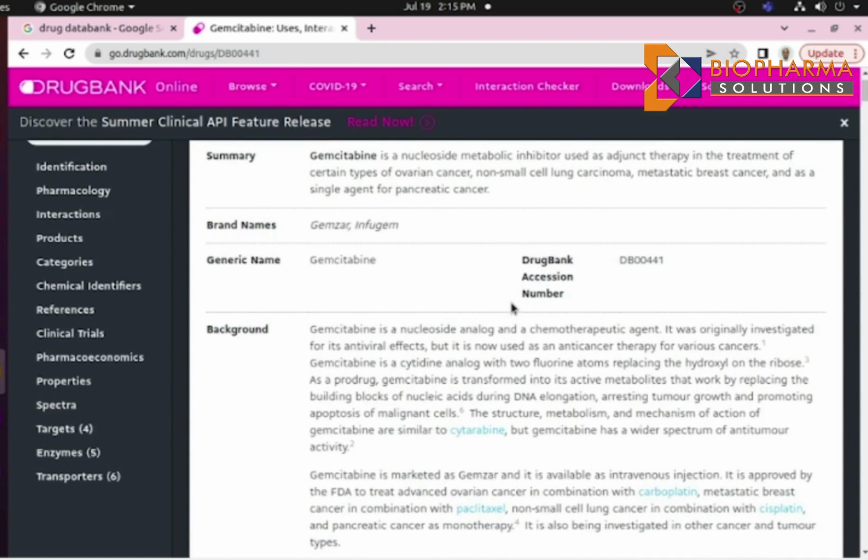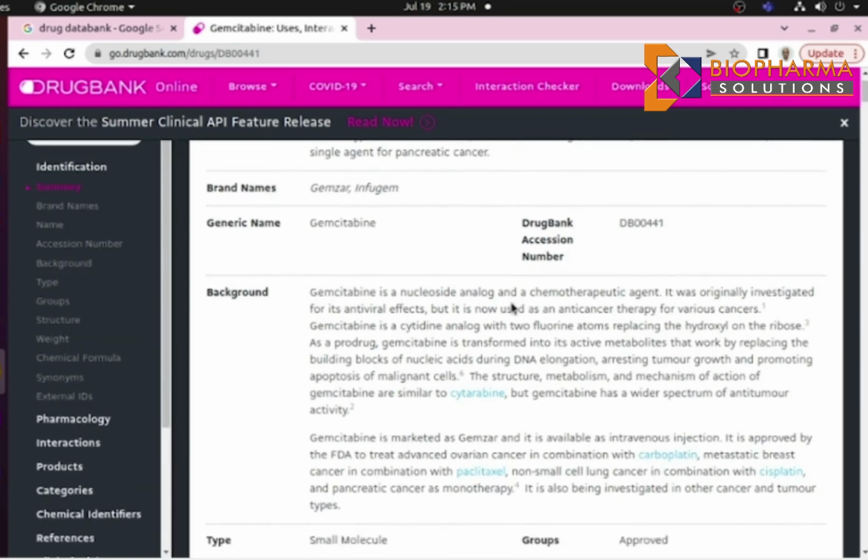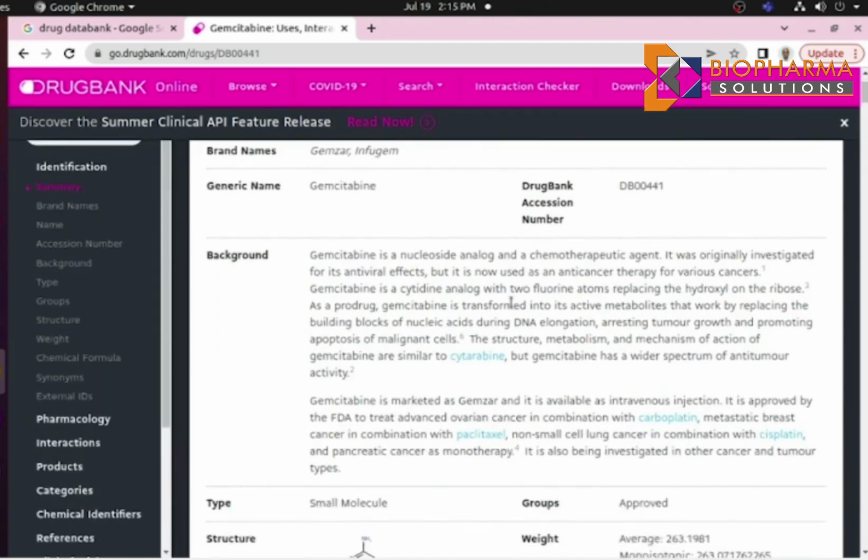Then suppose I click on gemcitabine. Which things am I seeing in gemcitabine? The first thing is the summary: gemcitabine is a nucleoside metabolic inhibitor used as adjunct therapy in the treatment of certain types of ovarian cancer, non-small cell lung carcinoma, metastatic breast cancer, and as a single agent for pancreatic cancer. So we get some idea; it's a summary of that drug molecule.